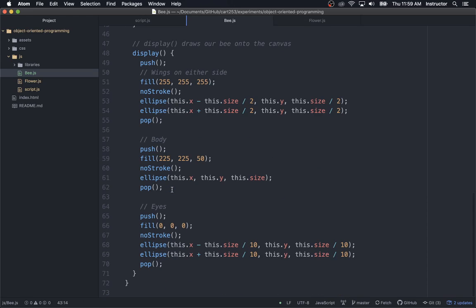And then finally, displaying a bee. I'm not going to review this. Bees are meant to look a bit cute, so they've got wings and a body and a couple of cute little eyes. Well, we'll see what they look like in a second. Okay, so that's our bee class. That defines what a bee is like.